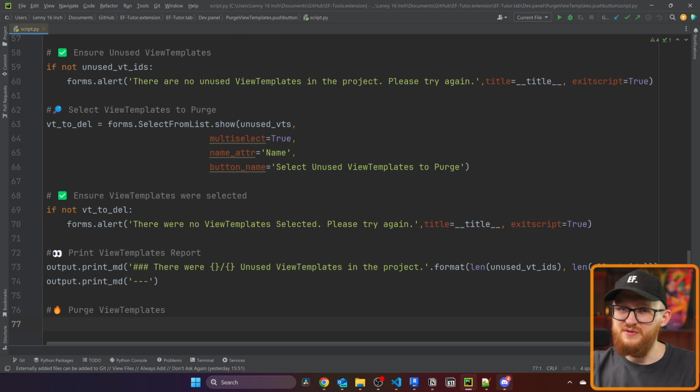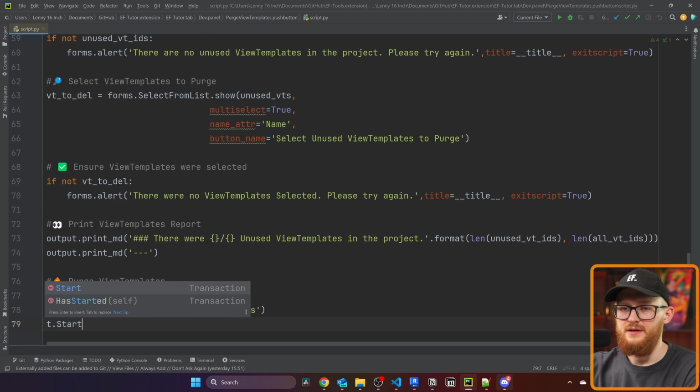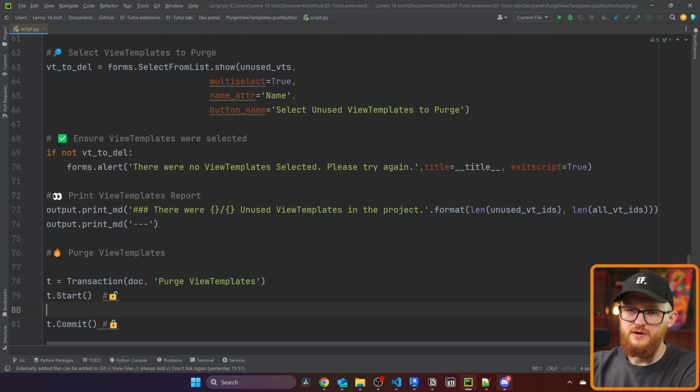And finally, we can go to the final step and we can purge unused view filters. For that, first of all, I'm gonna start transaction. We're gonna doc, and here we're gonna write purge view templates. We're gonna start it and we're going to commit it. Let's also add the logs.